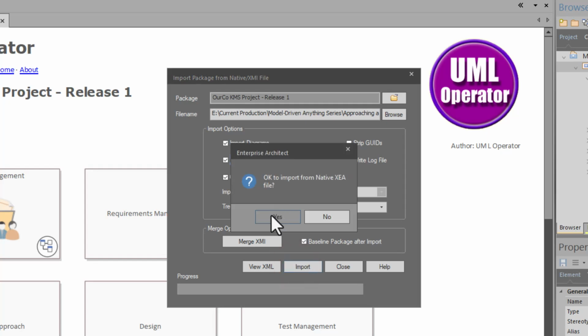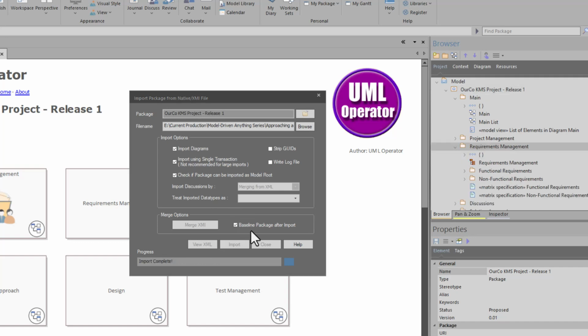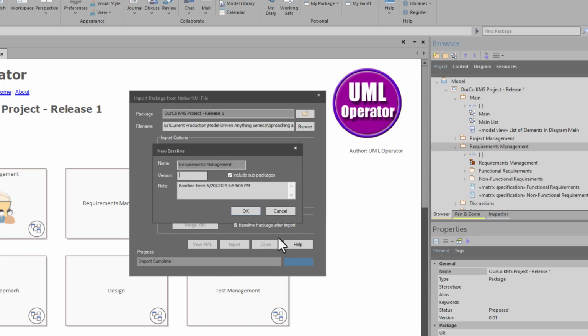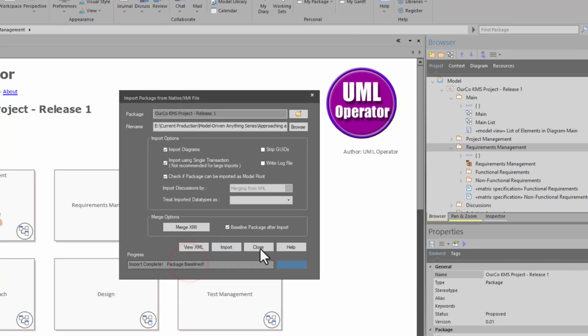Yes. Am I going to the right place? Yes. I'm bringing in the requirements folder. Let's see what happens. It's going through and it's using the convention the team had set up. We asked it to baseline afterwards, 0, 1. I want to say initial import, and then you could leave the date and time in if you want. I usually do. We're going to hit OK. And it is completed and baselined.